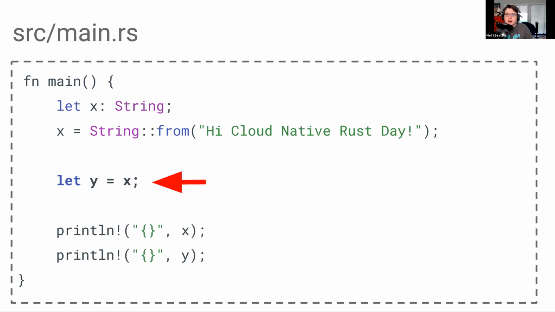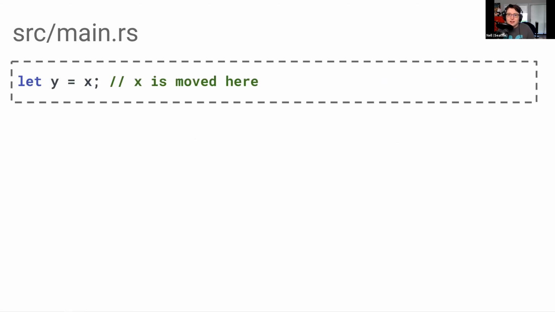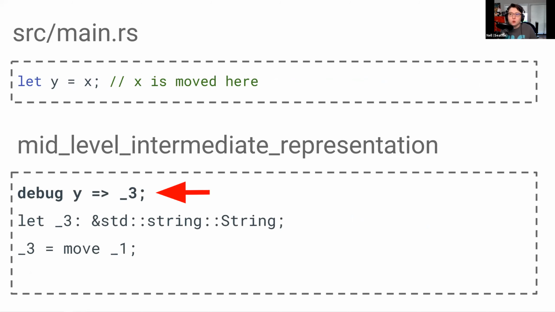Now let's look at this line where we attempt to create the variable y and assign it the value of x. This line is where the value of x is moved to y. If we look at the MIR created for this line of code, we see that y is assigned to the local _3. Remember, a local represents a place in memory. And _3 is given the type String. Then the value at _1, remember that represents x, is moved to the value of _3, which represents y.